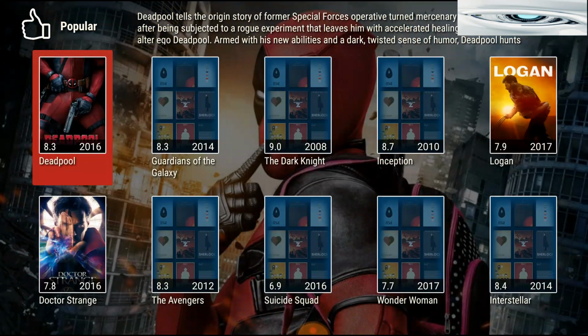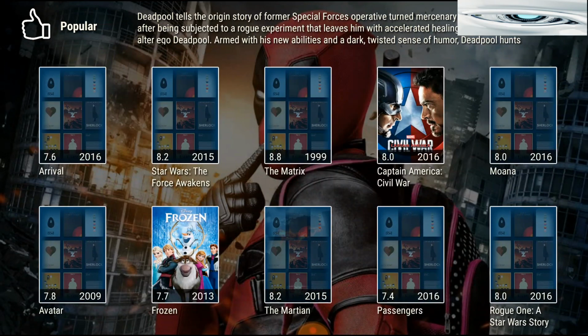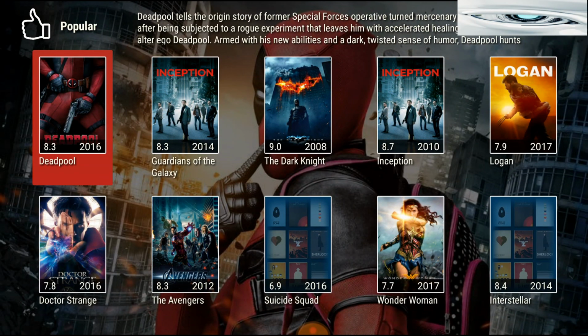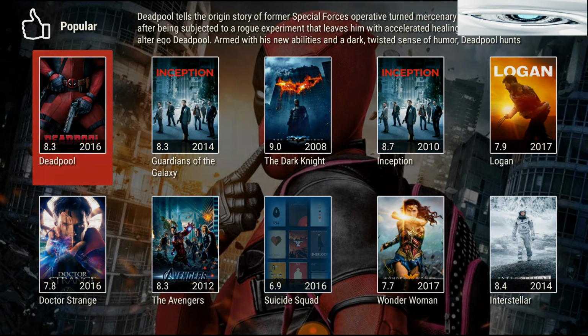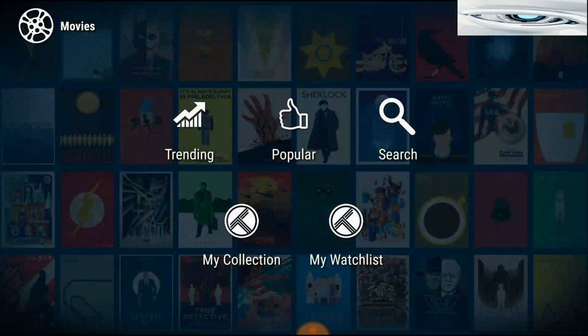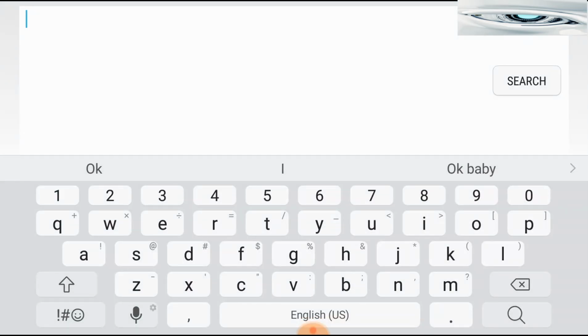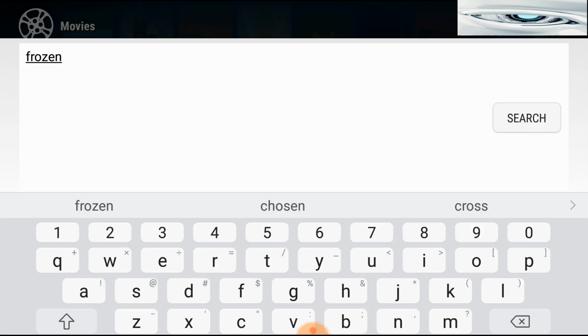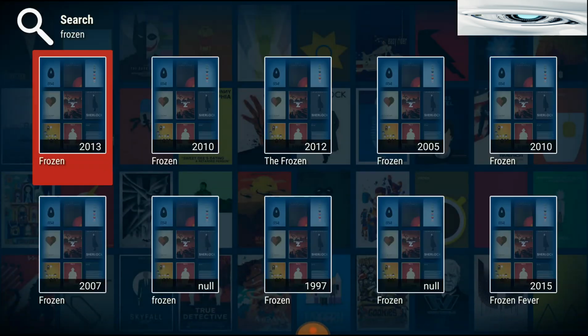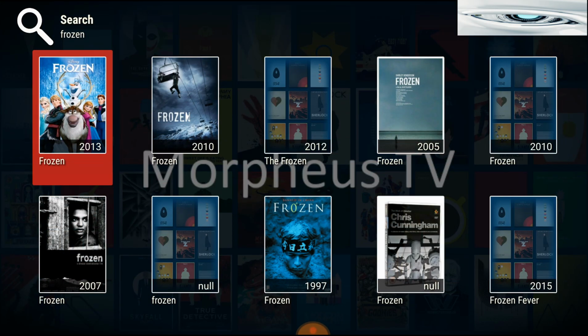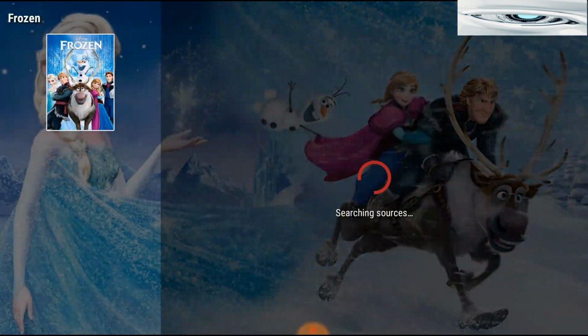Pretty much the Marvel movies are the most popular ones because of that Infinity War movie, Avengers. But let's say you want to watch a certain movie. You click into search, and you'll just search a movie. Let's say Frozen. So you write Frozen, you hit search, and there you go. You have pretty much any title that's named Frozen, but obviously you want to see the kids version.